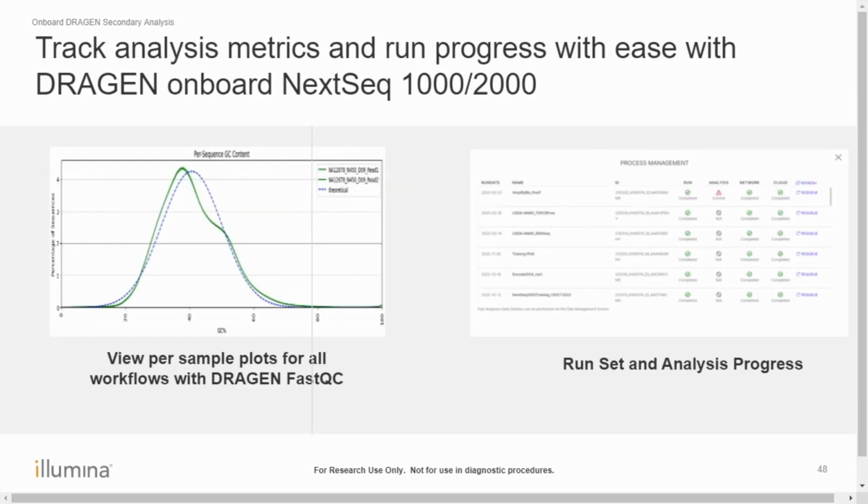With DRAGEN onboard NextSeq 1000-2000, you can easily track run and analysis progress along with data quality metrics. You get per sample plots for all workflows with DRAGEN FastQC, and for the enrichment workflow, you can get aggregated output as an HTML report, or multiple metrics per sample are available as CSV files.